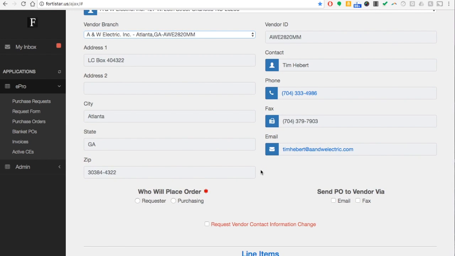I then choose whether I'm going to be placing the order or if I'd like purchasing to do so. I'm going to select purchasing. And then send the PO to vendor via email. In this case, I have a fax option as well.